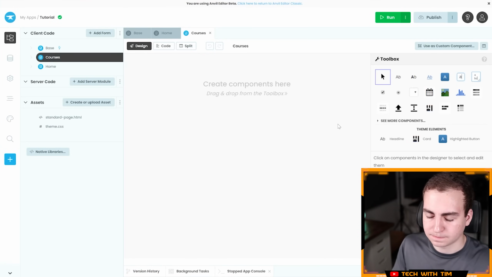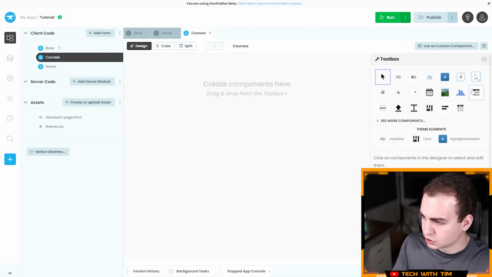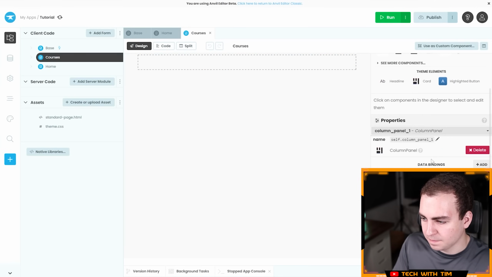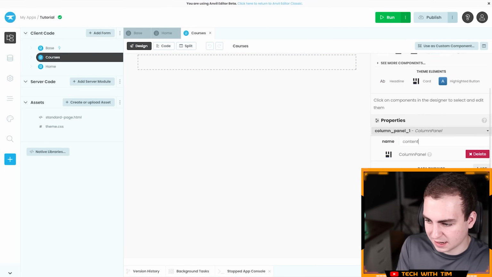Okay, so on here, what I actually want to do for now is I just want to put a panel. So I'm just going to go to, where is it, right here, column panel. I'm going to add that in. I'm just going to call this the content panel to be consistent with what we had before.